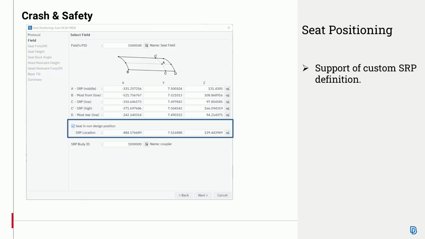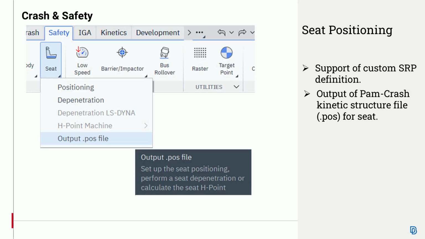The seat positioning tool now supports the definition of a custom seating reference point. The seat can be positioned in a new starting position, different to that of design position. Moreover, output of a PAM crash kinetic structure or POS file has also been made available in this version of ANSA.